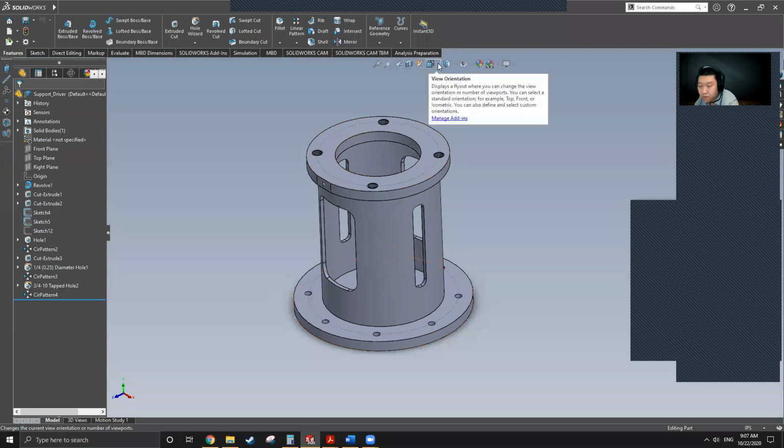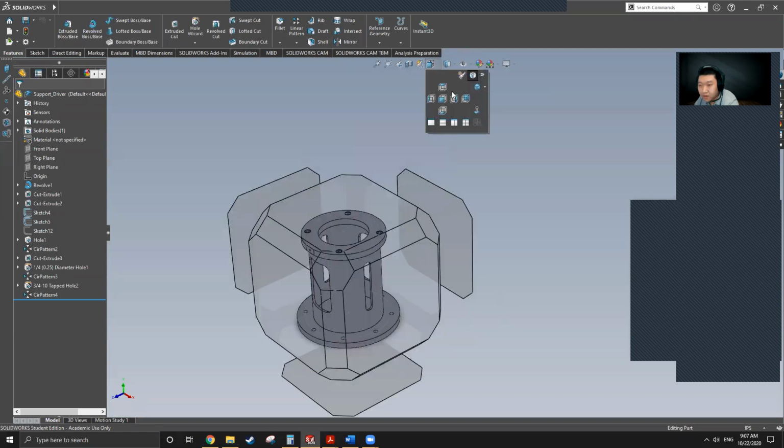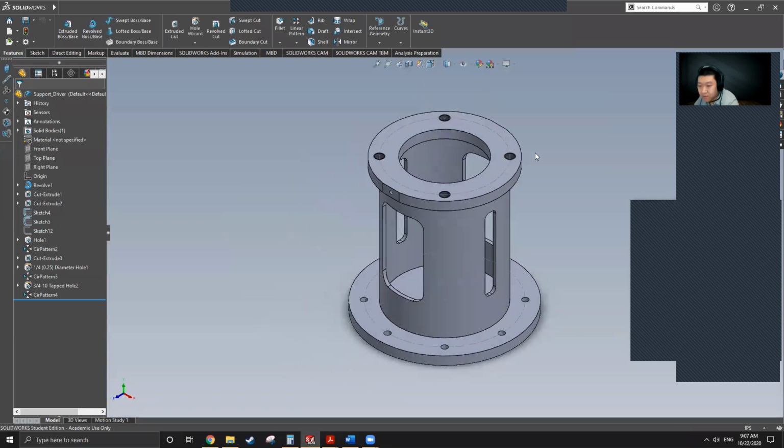For those of you who want to know the isometric view, you can simply click here. There's a drop down arrow right here. You click it, and then this one is isometric view, and you click this again, and this is your isometric view. Is this clear? Everybody get it? Do you want me to show again?